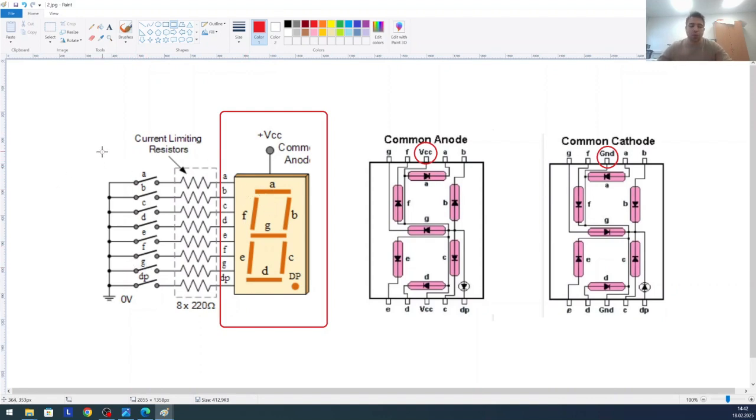How do we show the numbers here? For example, we want to show number 1. Number 1 is shown like this. The upper part we don't need to light. We just put a 1 like that, and that's number 1.